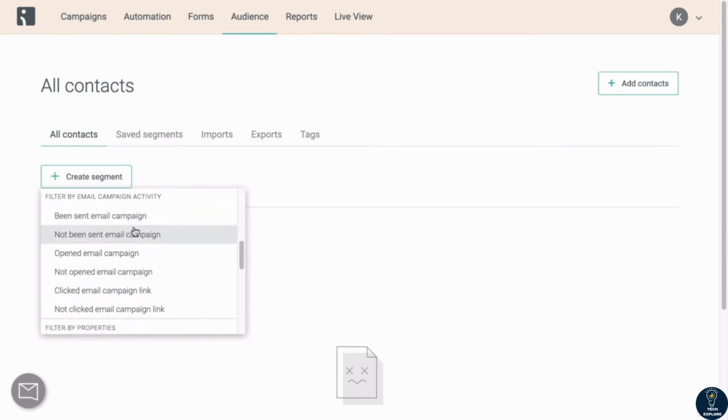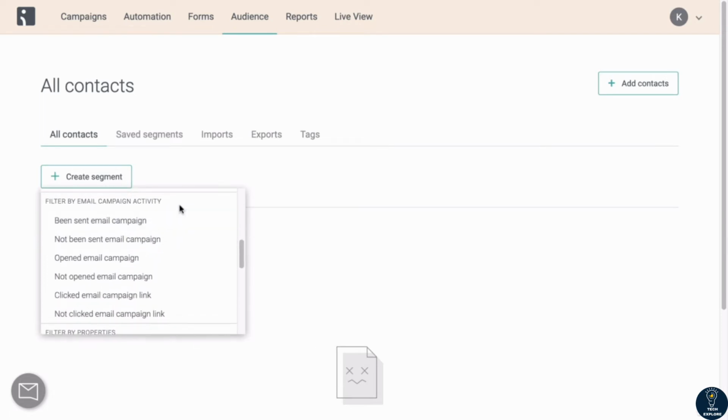You can also filter by email campaign activity. Let's assume that in the past you have sent out an email campaign to your entire email contact list or parts of your email contact list. You can then create a segment that filters customers who performed a particular behavior or action on one of your previous email campaigns. For example, you can filter by customers who have opened your email campaign, clicked through your email campaign, purchased using your email campaign. You can filter by those who have never opened your email campaign. There's a lot of ways you can filter by email campaign activity.